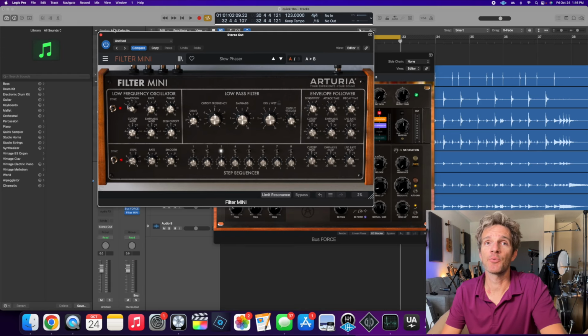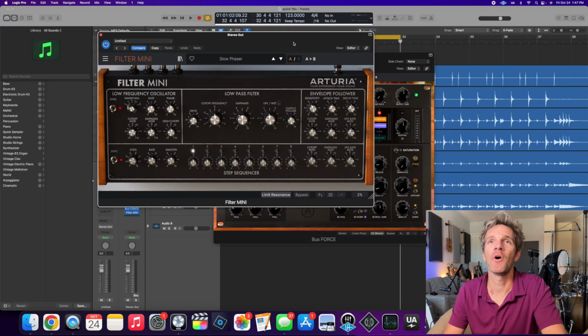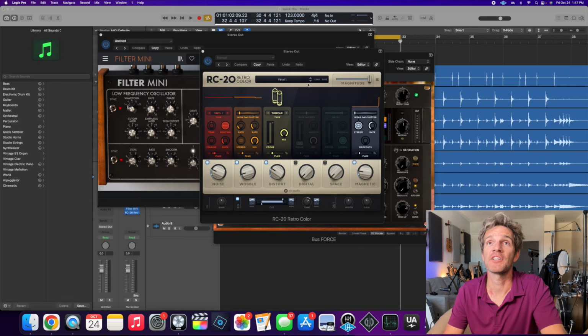And now to this, we're gonna add everybody's favorite. If you've ever heard any kind of lo-fi modern music, everyone puts the RC20 on something, right? So we are gonna be no exception. My favorite one of the presets is actually Vinyl 2.